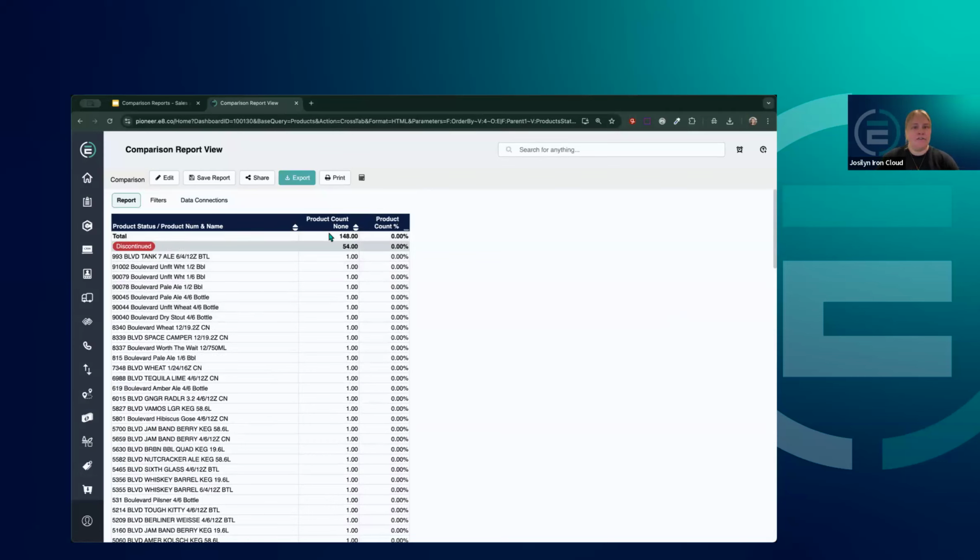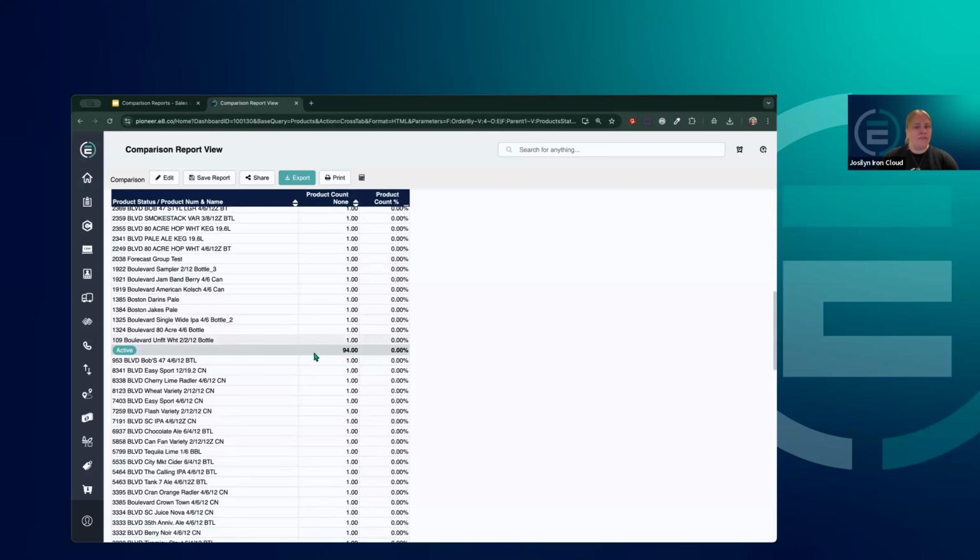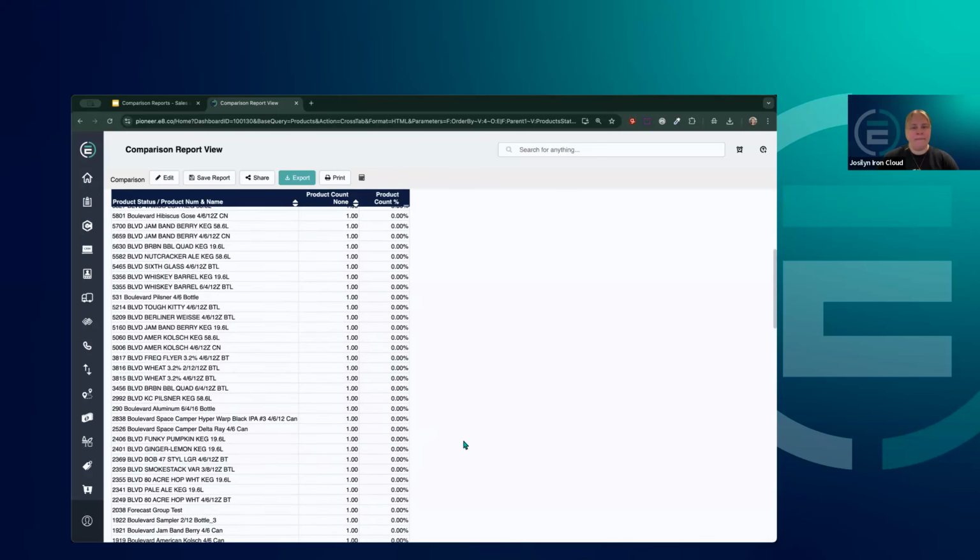So I can see I have a total of 148 products in this brand. 54 of them are discontinued, and we have 94 that are active. So it gives me a really quick glance into my products here without having to go to the table, adding them all up, or going to a Fusion report and doing this all manually, right?